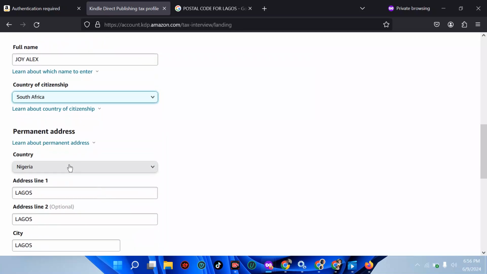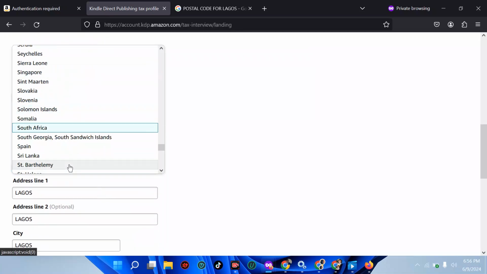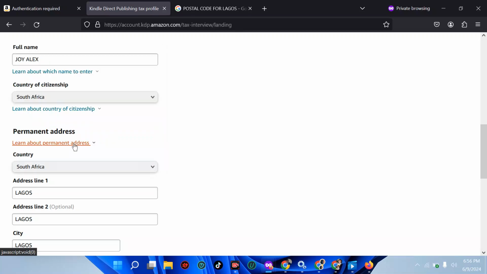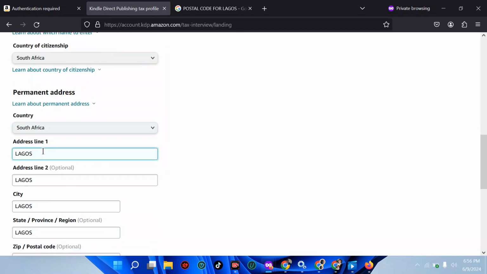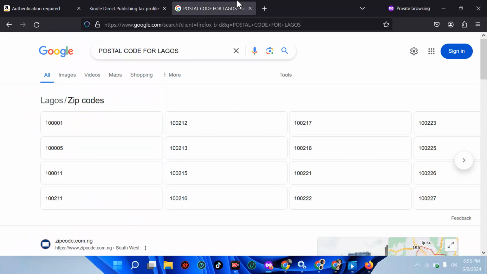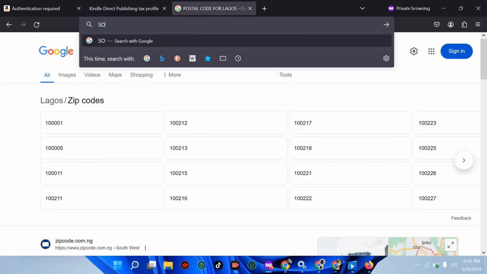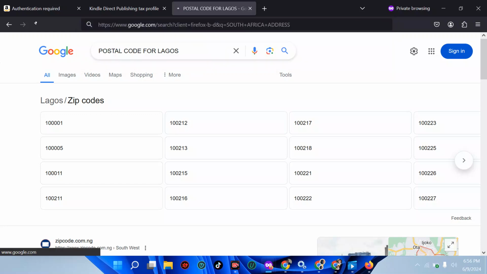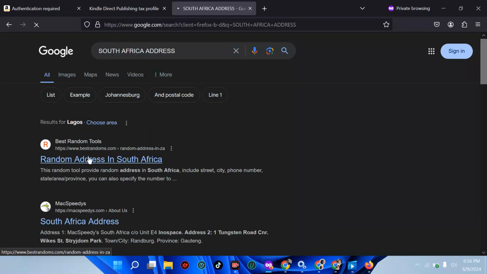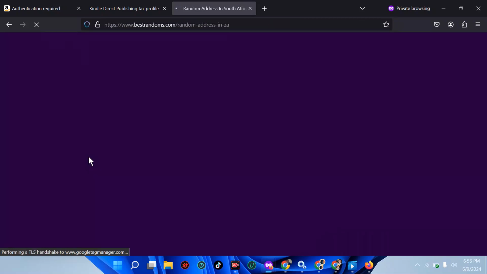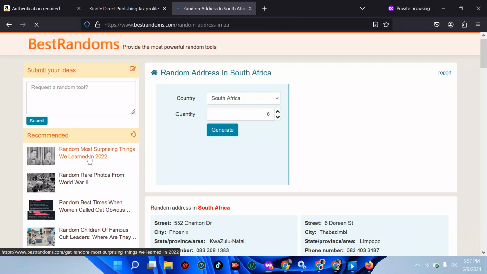Then permanent address, you're going to come here and put South Africa. Then you're going to come here now and at your address, you know South Africa address is different. We're going to come here and say South African address. It's so simple. There's going to come up, you can see random address in Africa. So it's going to load. When it loads, we're going to put on the stuff and we are good to go.